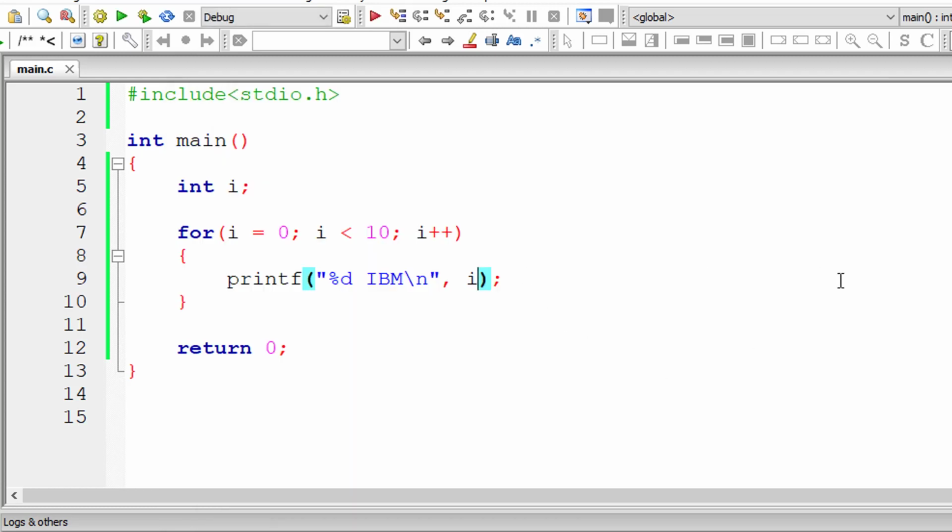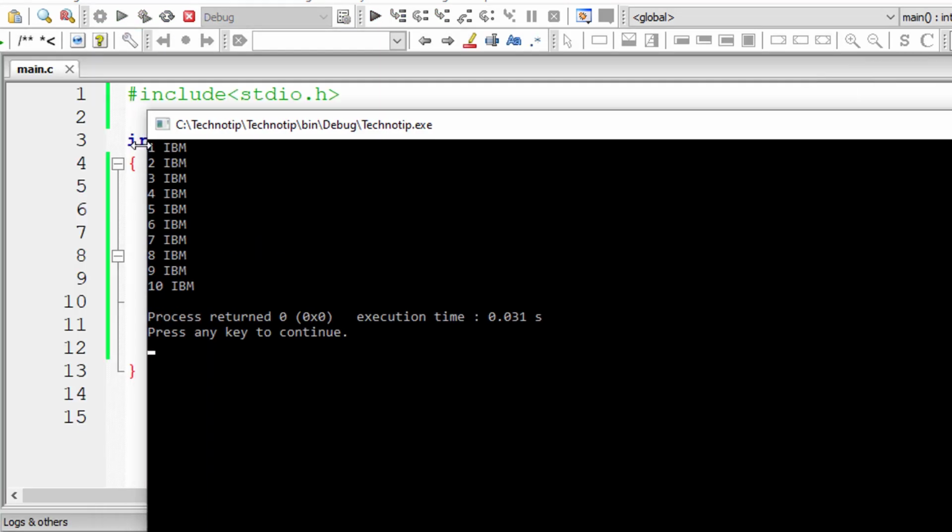I can change the number here, that is I plus 1. I value doesn't get changed here because we are not writing I is equal to I plus 1. So I value doesn't get changed. It only changes the display of I value. So it prints from 1 to 10 now. Okay.